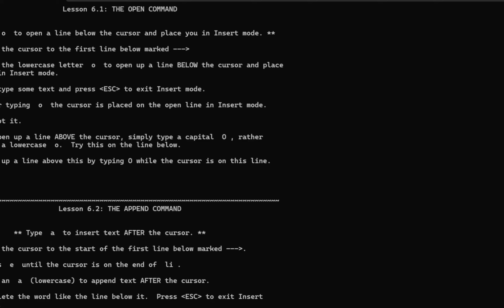Insert text after the cursor. Alright. Type a to insert text after the cursor. Press e until the cursor's at the end of the line. Type a lowercase. You can put the line below it.